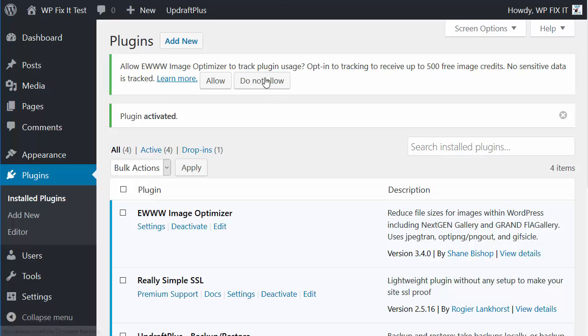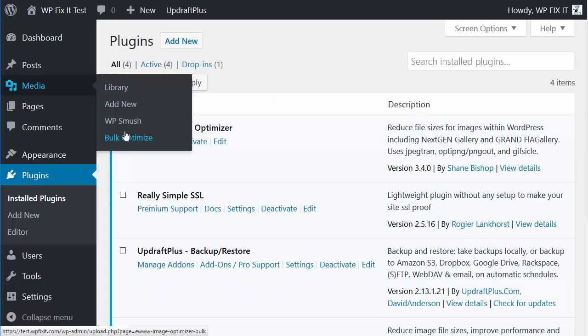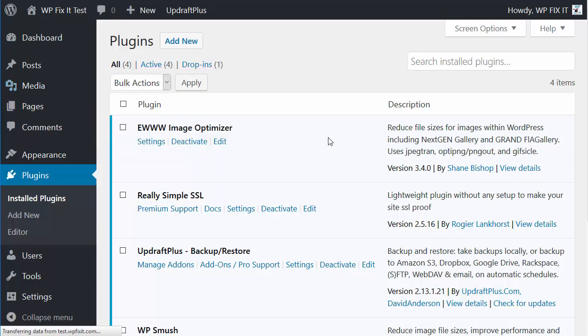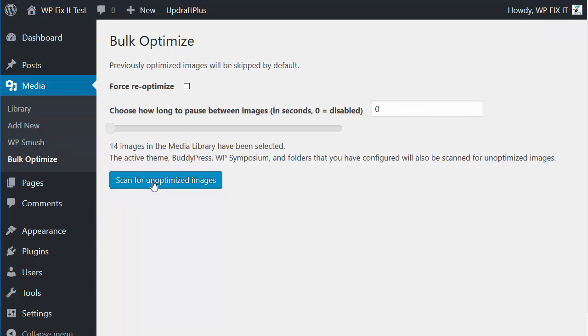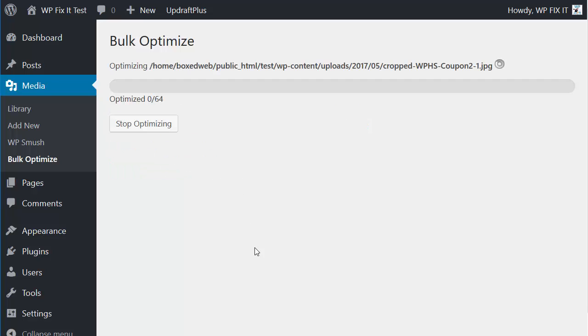So we've also added our Image Optimizer. We're going to have a new menu item here that says bulk optimize, and we can go in there and we can scan. There's 64 images. This actually found 8 more images than WP Smush found, so that's pretty interesting there.